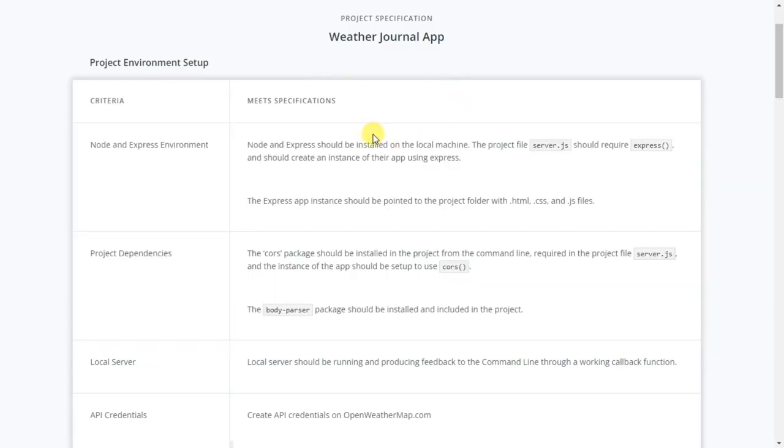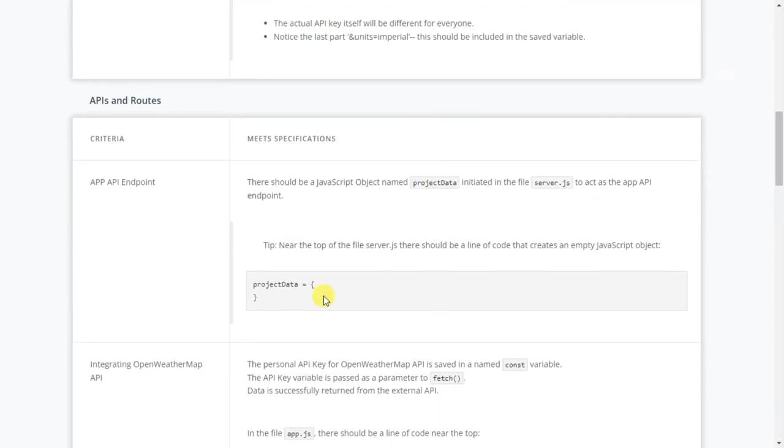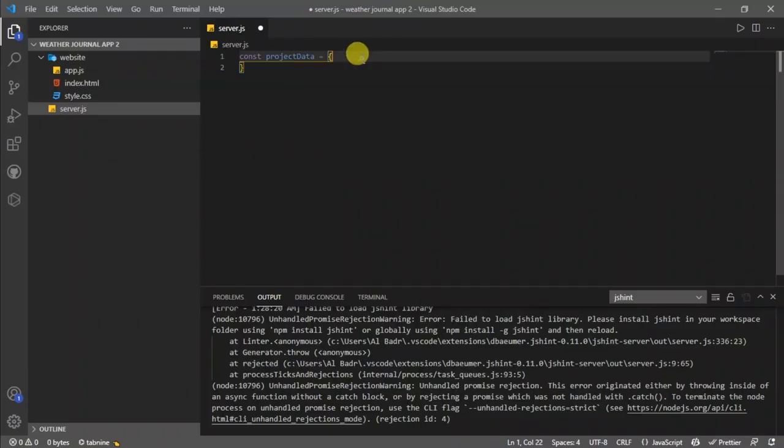Alright, so in the project rubric here, he is asking us to write a project data object, put the project data, and we are going now to make the server. To make the Node.js server, we will not write pure Node.js, we will write with a framework for Node.js, which is Express.